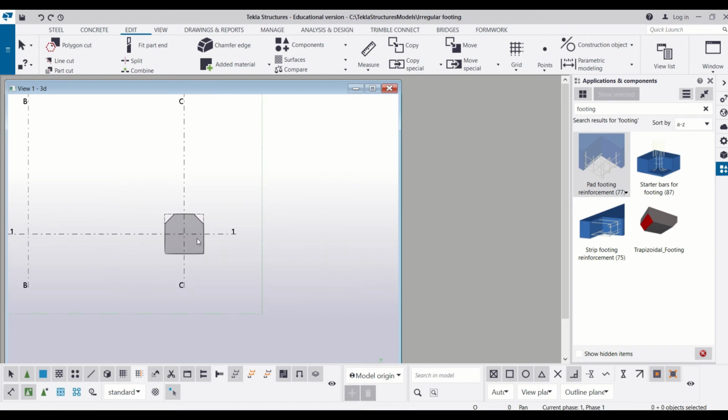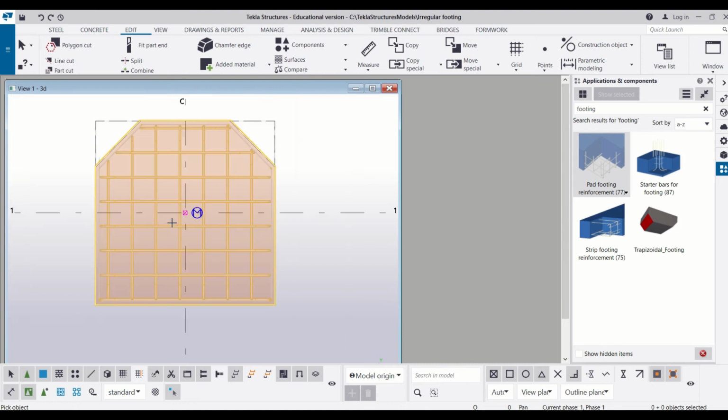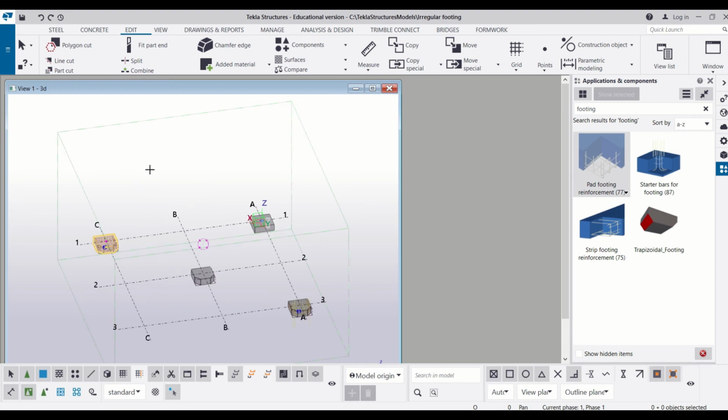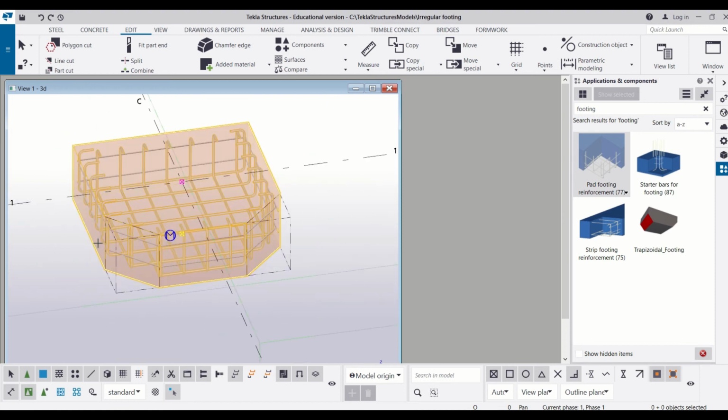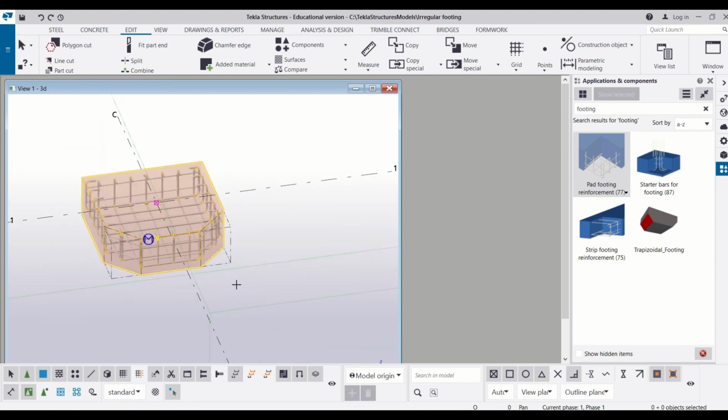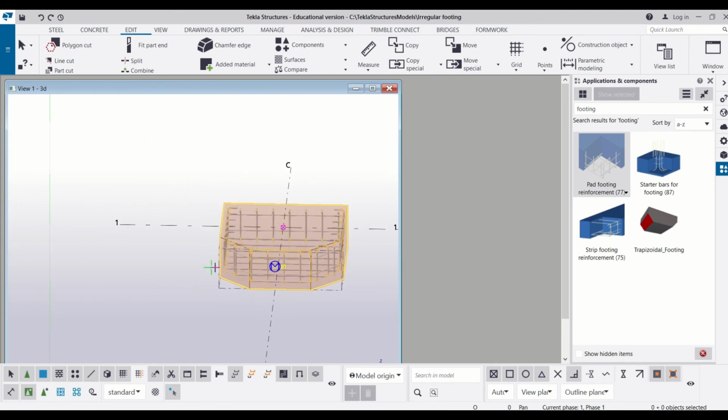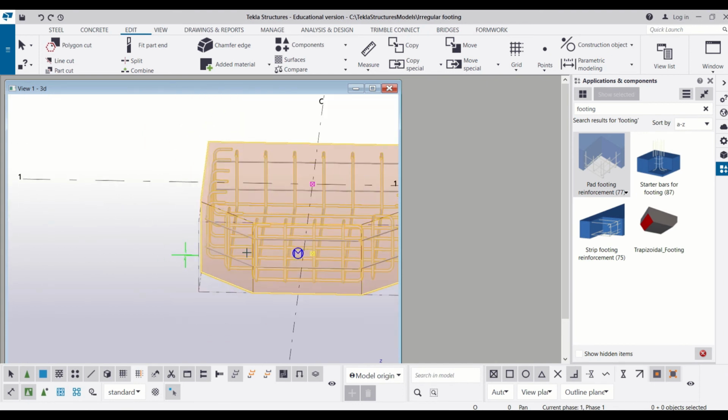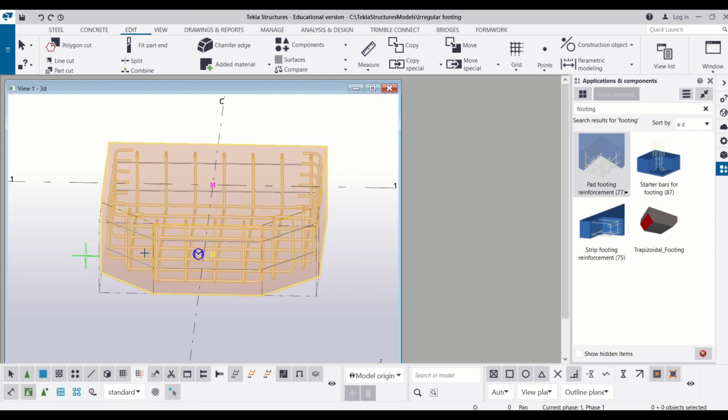Now that my footing is ready, I will provide the reinforcements in this. For that, all I need to do is select the pad footing reinforcement from here and provide it here. Let's have a look in the 3D view. So you can see all our reinforcements are properly arranged. As discussed in my previous videos, you can modify the reinforcements anytime you want.